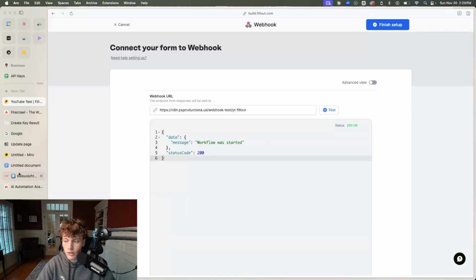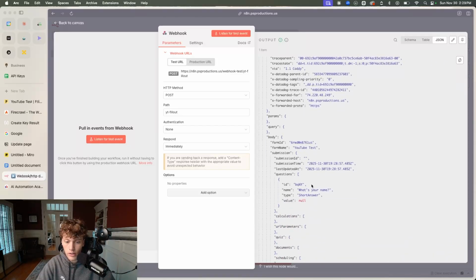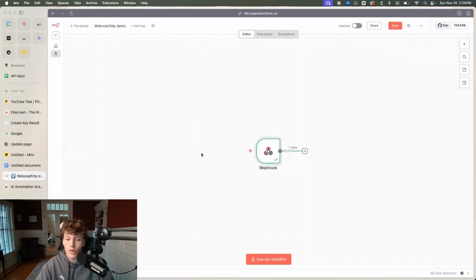Seems like it worked here. Head here, and you can now see this is what we're getting. So name, what's your name? Type short answer, and value is where the answer would be. Obviously, this is a test event, so we don't have a value.